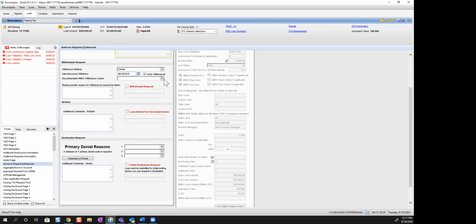Then also what you're going to be providing to your team is what that recommended HMDA action is. And you might say, well, they withdrew. How can there be a recommended HMDA action other than withdrawn? A lot of it depends on the stage of your file.